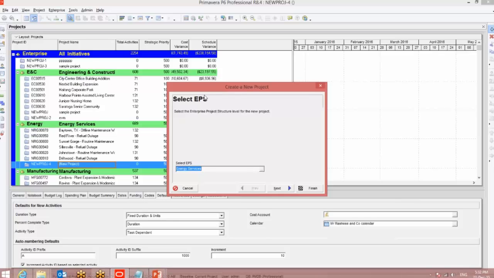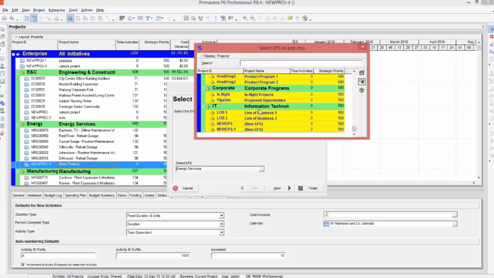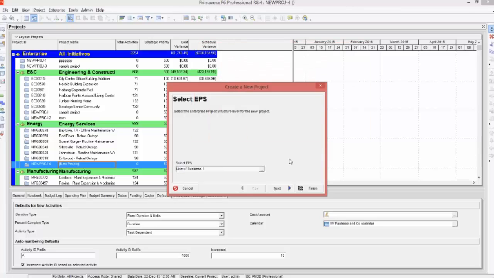In this wizard, the program will ask you to select an EPS. So you remember you have created an EPS, your project structure. Now you need to tell the program the project which you are going to create is under which structure, which EPS. So that one you can select from here. Let's say we are going to do an IT project. So you can select the EPS from here. You can see all the EPS that you have created. You can see IT, information technology, line of business 1. So we are creating a new project which is under line of business 1. So select line of business 1, press add. That is it. Then go to next.